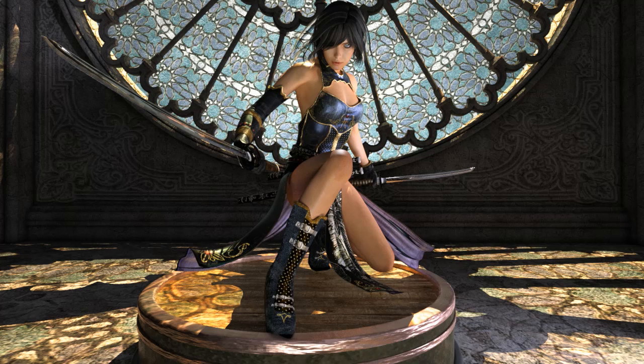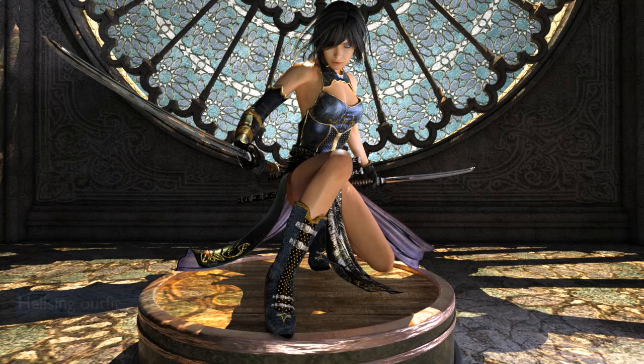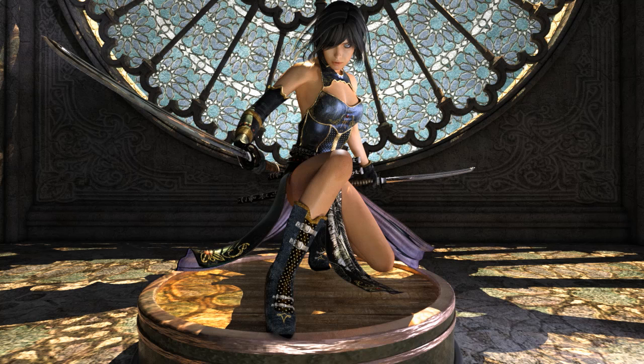The scene uses the free Radiance of the Spirit environment available in the link that you see on the screen. The Victoria outfit is Helsing from Daz. Here is the link. Of course, you can use any outfit that you want if you don't have this one. I saved the pose for the character and the camera as Studio Pose presets, and the files are included with your download so you can frame the scene exactly as I did.